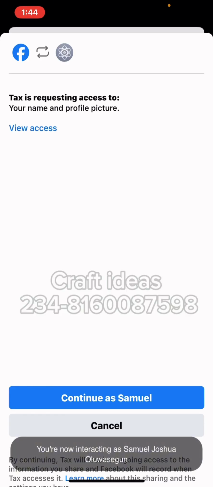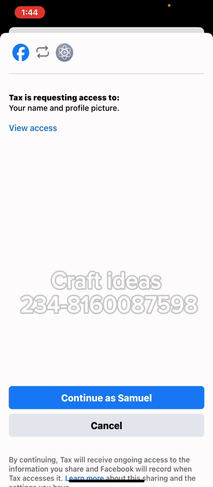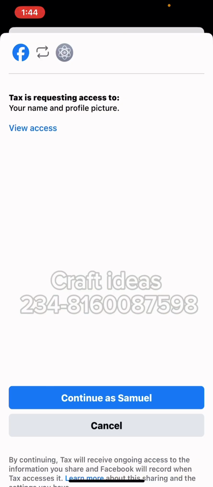and it will go back to the normal page. Here it is telling you that it is requesting access to both your name and your picture. Just click on continue as Samuel. It will load and take you to the next page, and this will be the last information. Here it is requesting your profile picture again, trying to have access to it. So you want to click on continue again as Samuel. So I'm going to click on continue, right?